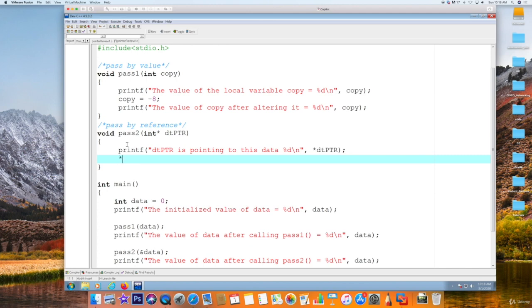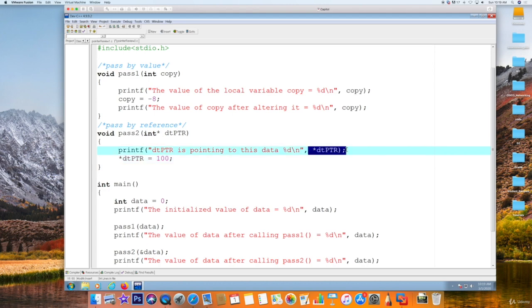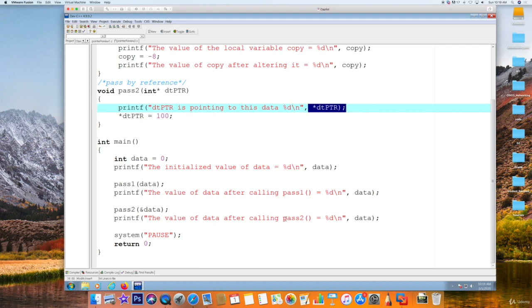So how do you do it? Dereference the pointer. dtptr is going to be equal to, in our case, 100. How's that? All right. So we know we're going to get minus 8 when it displays here, since you altered it. I'm sorry, no, you're not going to get minus 8. Minus 8 only for the copy. So you're going to get 0 right here when this displays. And then we're going to alter it to 100. When we come back to main, it will display 100.